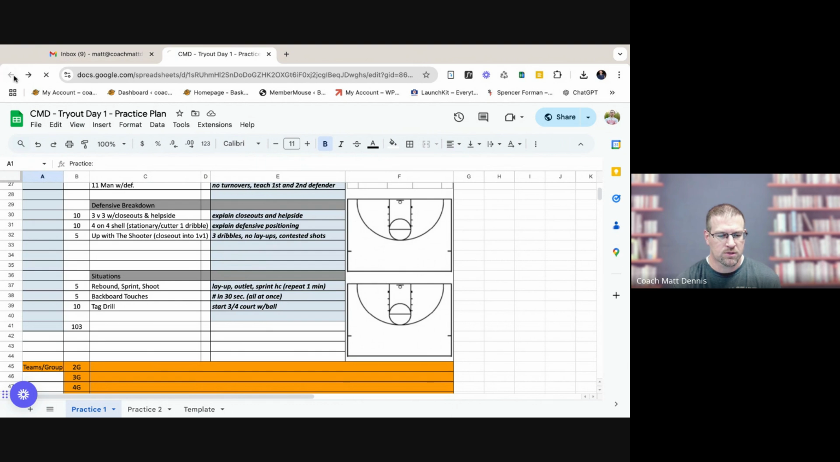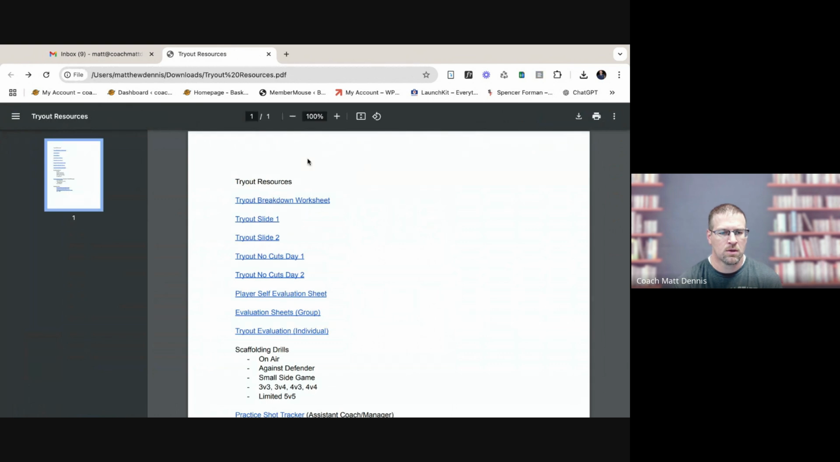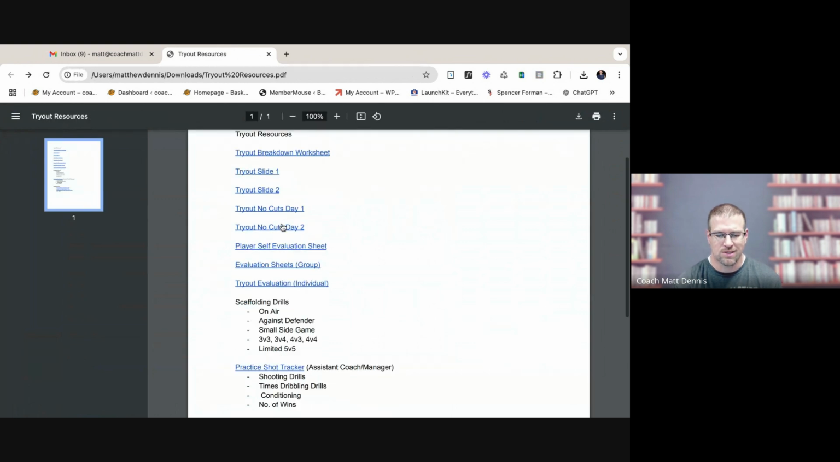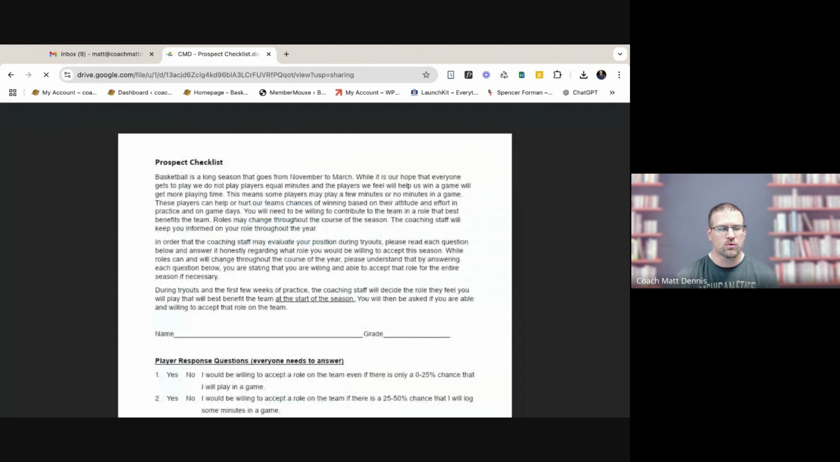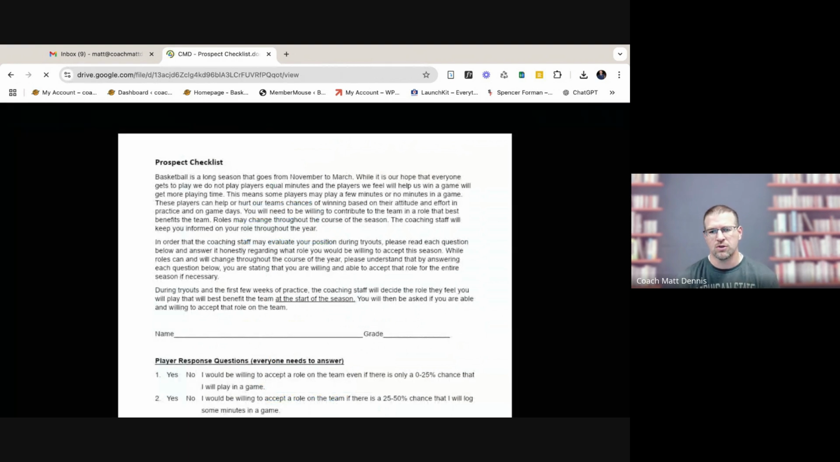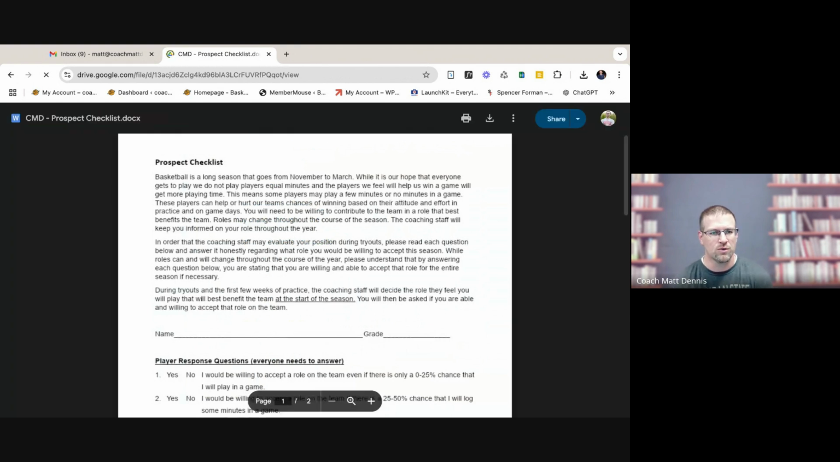All right, let's take a look here at some evaluation sheets. Now, there's 3 of them here that I want to hit really quick. The player self-evaluation. This is one that you hand to your seniors, or if you have 13 or 14 kids, you're going to cut 1 or 2. They may cut themselves, and that's okay.